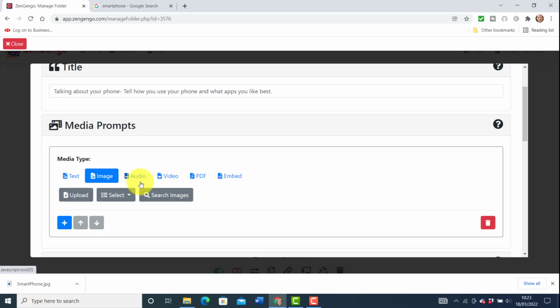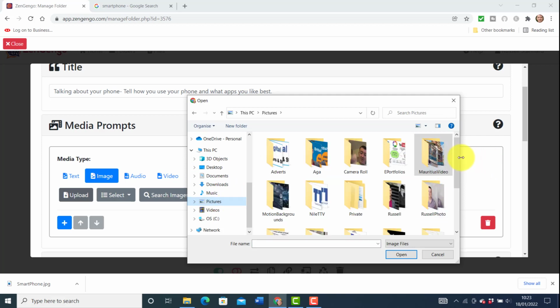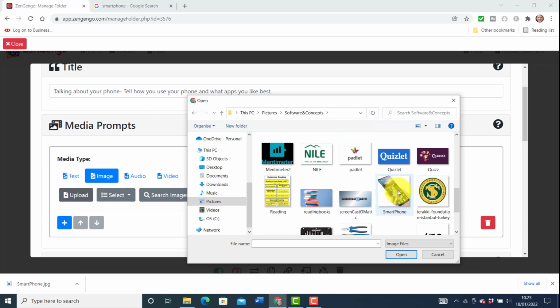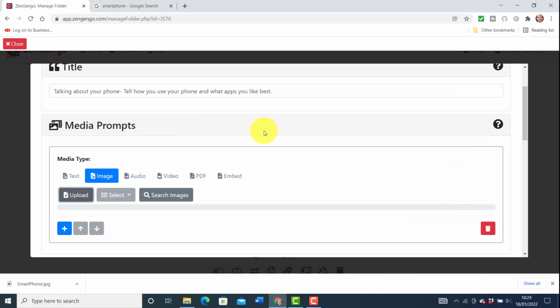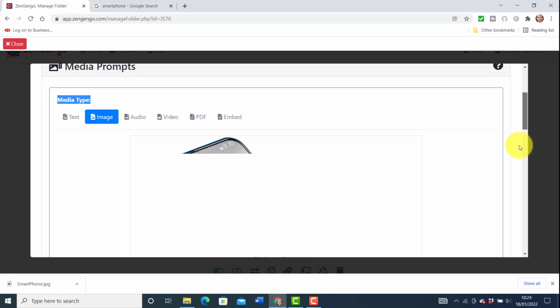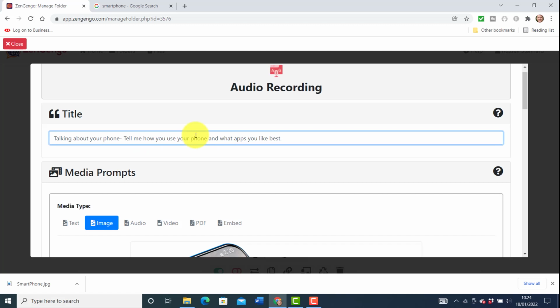So I'm going to click on images, and I'm going to upload an image. And if I come over to my computer and go to my pictures, I do believe that there we are, a smartphone picture that I want to upload. So I'm going to upload that picture. You'll see that that picture uploads fairly quickly. So we've already written up the instructions, which are talking about your phone. Tell me how you use your phone and what apps you like best. You have 2 minutes. 2 minutes is a long time, guys. So I'll just leave it 2 minutes because I've run out of words there.